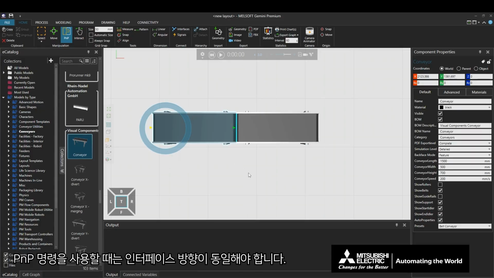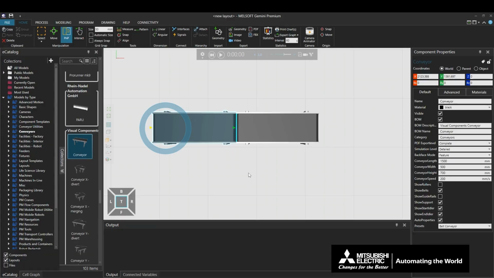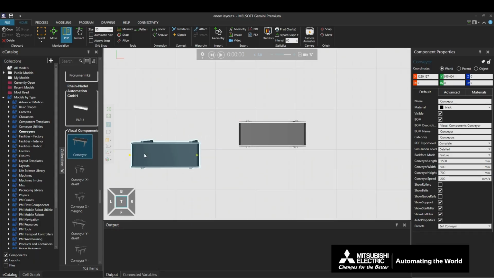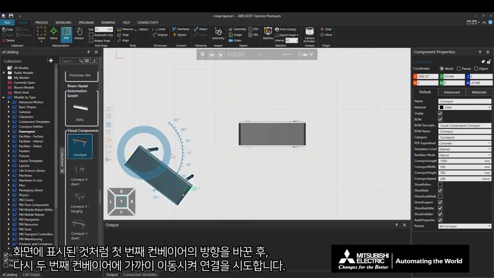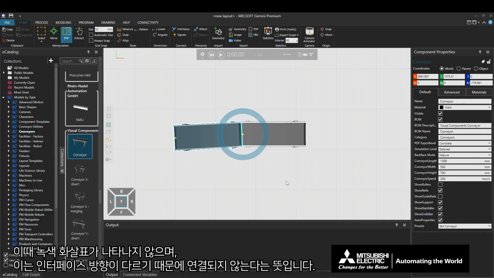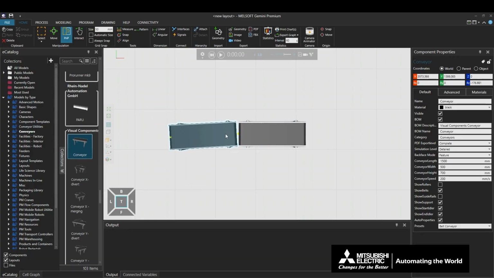When connecting components using the PNP command, make sure the interfaces all have the same orientation. Move the conveyor and conveyor number 2 away from each other to disconnect the components. Change the orientation of the conveyor as shown on the screen, and then drag it towards conveyor number 2 again. As you try to connect them, the green arrow mark does not appear. The components cannot connect because the interfaces have different orientations.